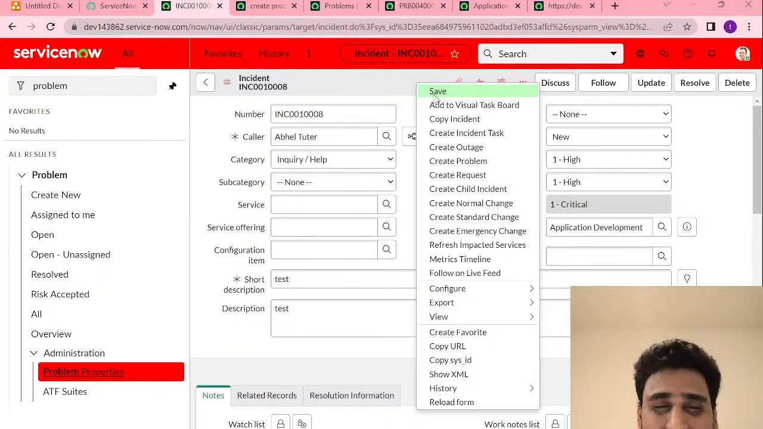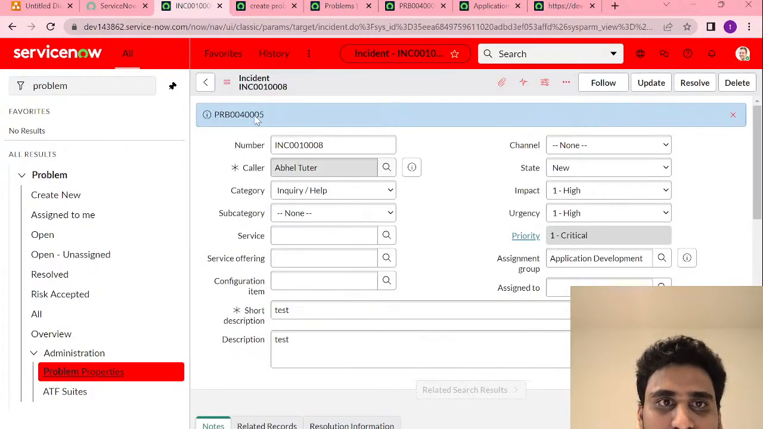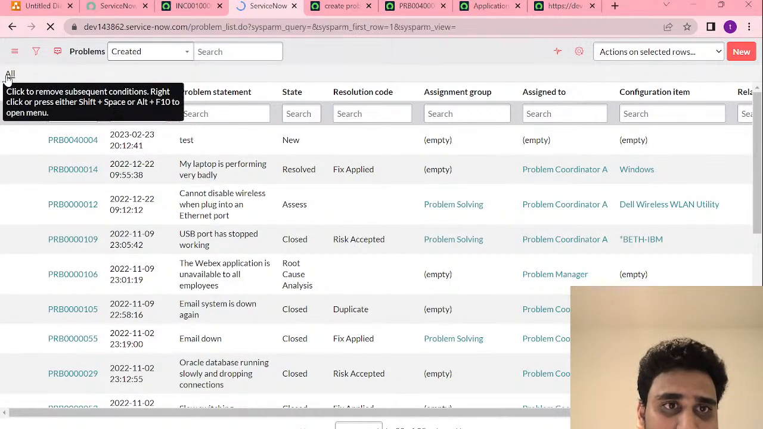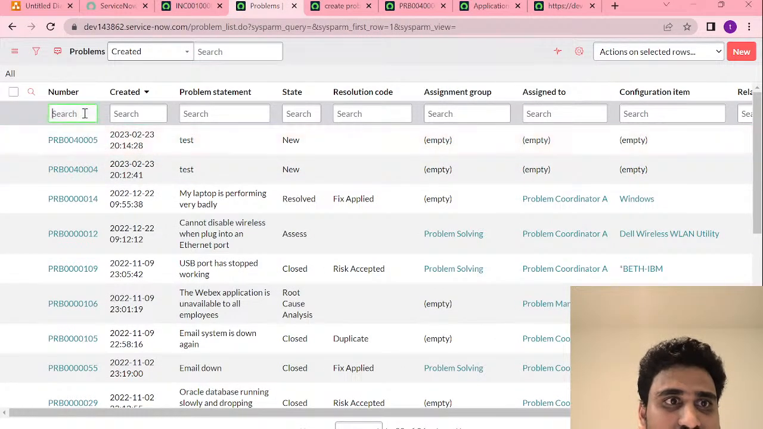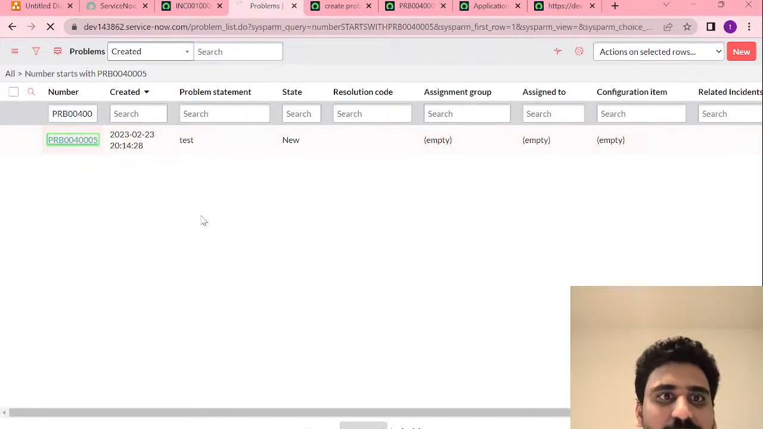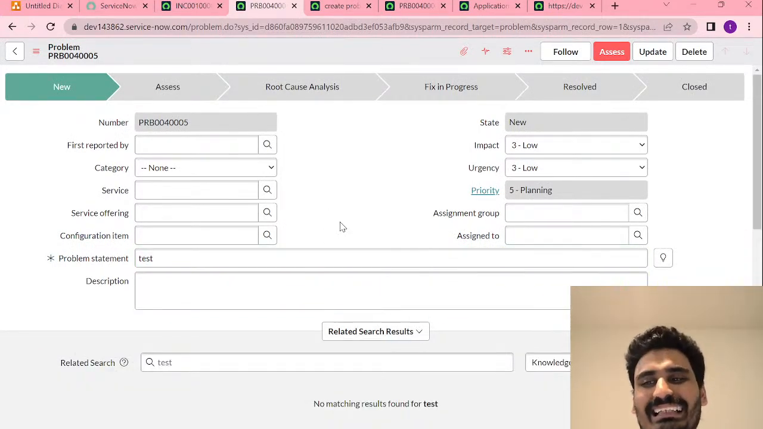On saving, it will go to the incident problem table. It will create a new record and it should print the info message in which I need to get the problem record. You see here, PRB0000 5 got created, right? Go to the problem list, refresh it. You see here, this record got created. Oh, sorry, the message also got created. So with the same statement, this got created. In this way, it's not just incident and problem, you can create any record.